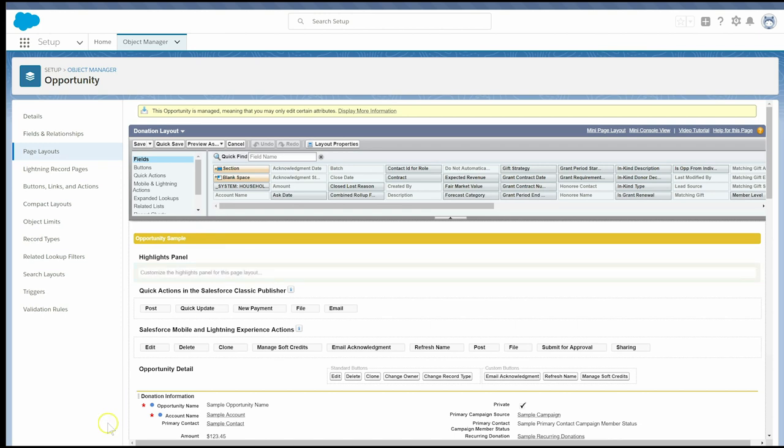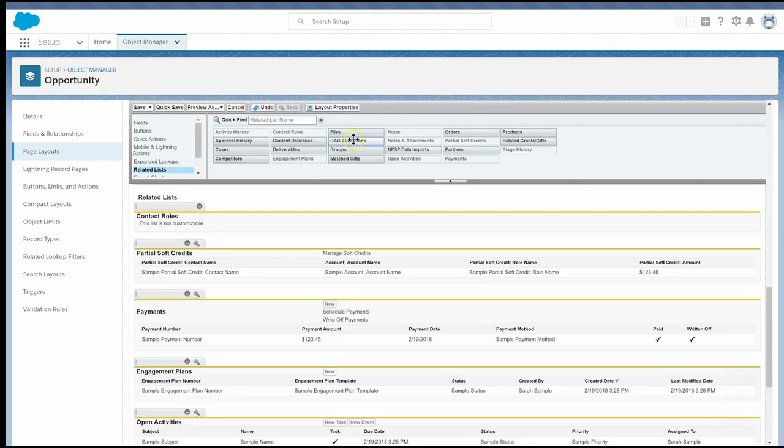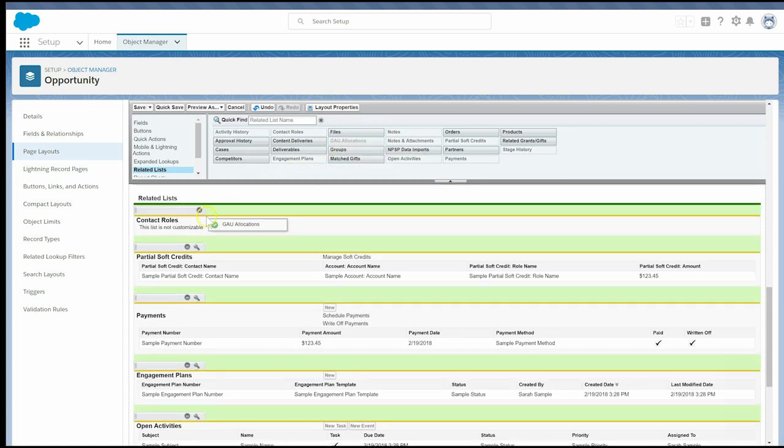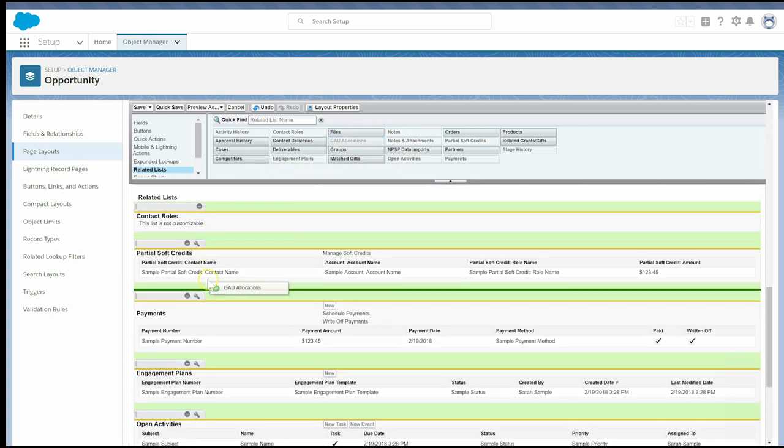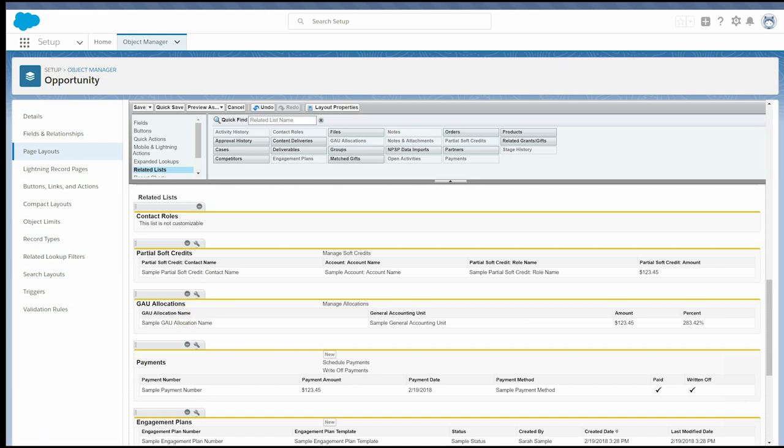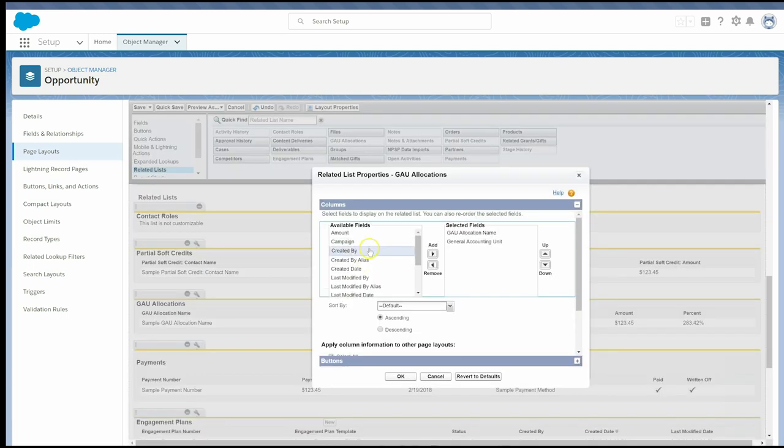In the Donation Layout palette at the top of the page, select Related Lists. Look for the GAU Allocations box, and then click and drag it down onto the page layout. You will have to drag it down below the area labeled Related Lists. Click the GAU Allocation Properties icon, the wrench.